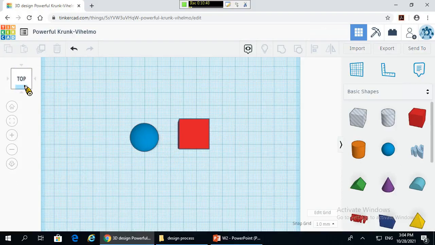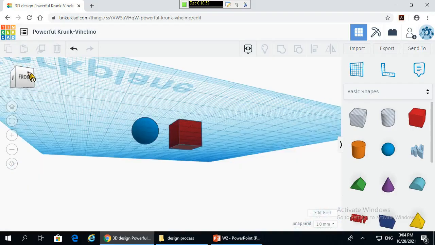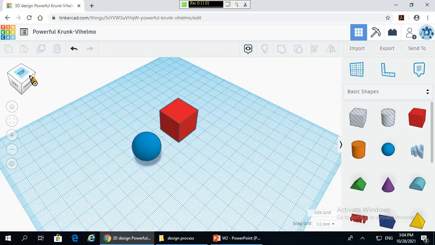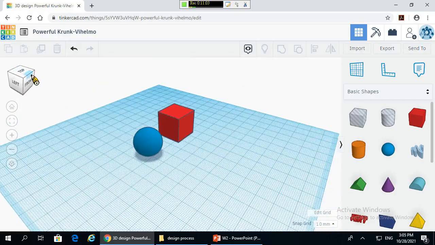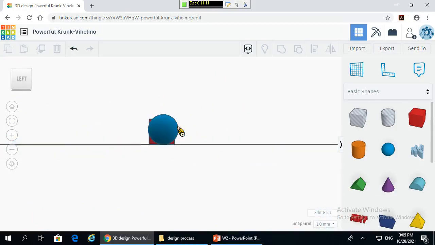aerial view. A-E-R-I-A-L, aerial view. You see these things from the top, right? And Ariel is the Disney cartoon, right? I mean, if you click the left over here, then you see your object from the left, okay?